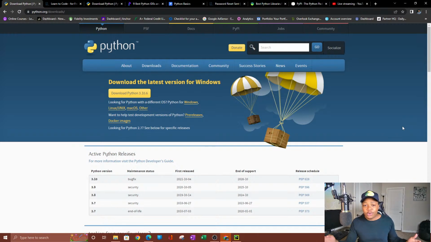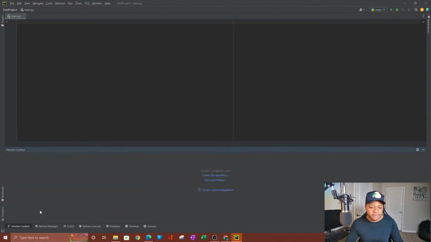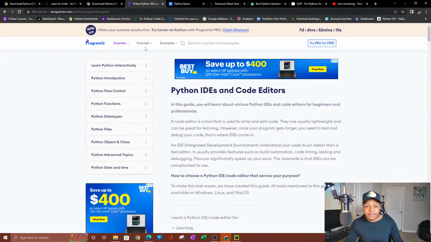So the first thing you want to do if you're going to be learning Python is to download Python. This is where you can download it, on python.org. Once you download this, it's installed on your computer. Then you can download what's called a code editor, or an IDE. I use PyCharm, which I think is one of the good ones. There's quite a few. Let me show you here. I think I have a website with the 9 best ones.